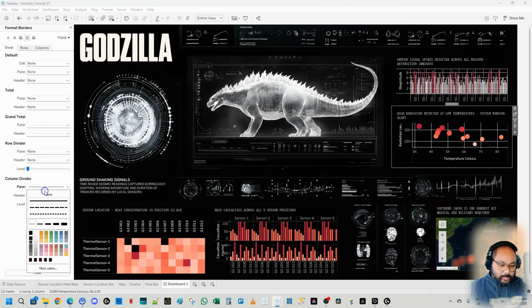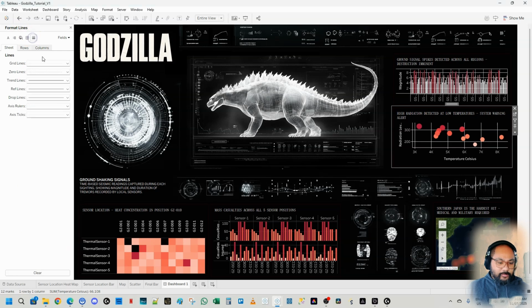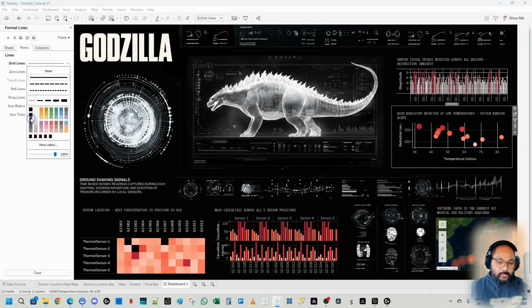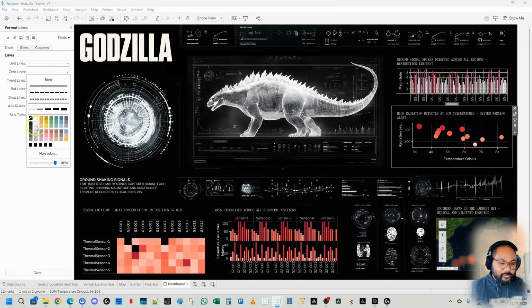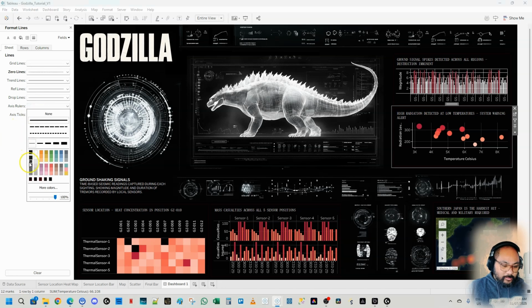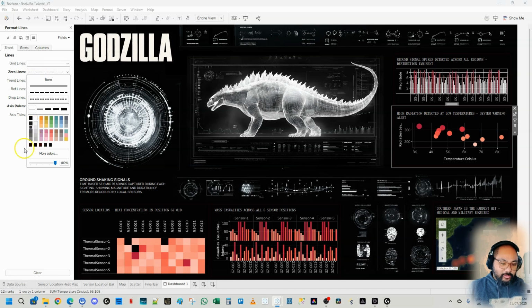No, it doesn't. I think it's just grid lines. So grid line, we're going to go rows. There we go. This one. Oh, I know. It's because in scatter plots, these are actually zero lines. So here's zero line. We're going to go here. Is it zero line or axis rulers? It's axis rulers. All right, so just set that to be that black, and zero lines can't hurt.